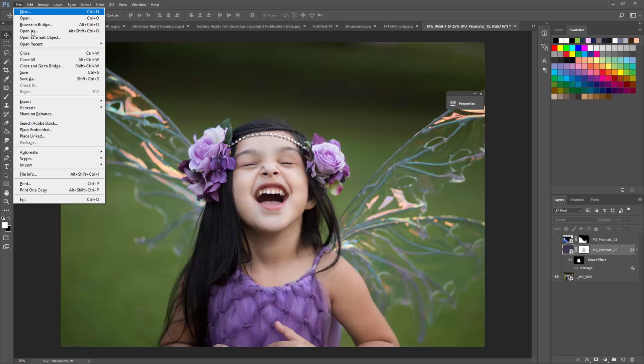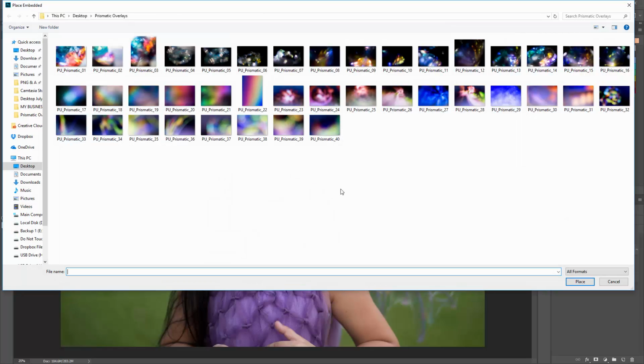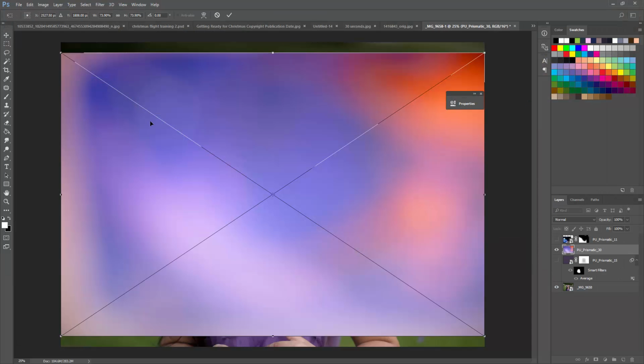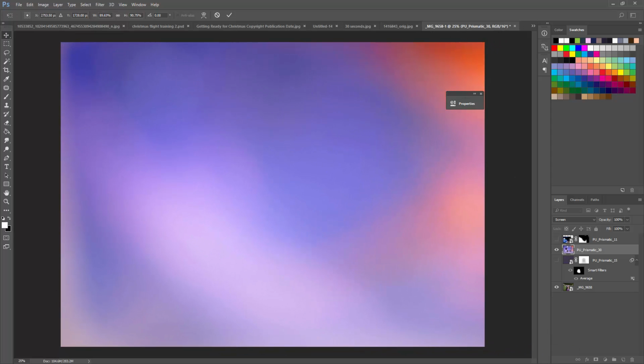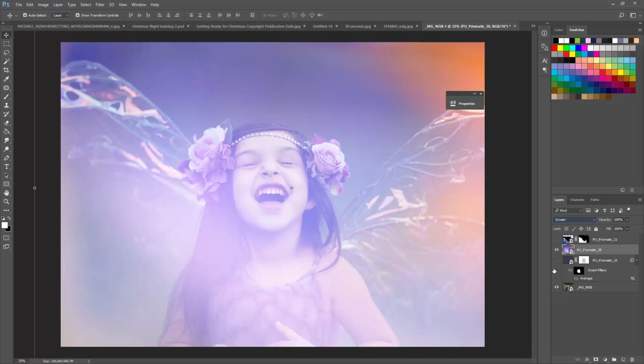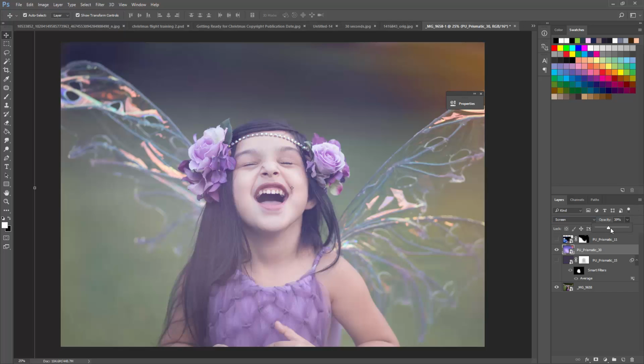Now let's go ahead and look at a couple of the more solid overlays. So we're going to go to Place Embed It, and let's look at 30. I'm going to simply click and drag to cover the entire image, choose Enter, and we're going to drop down and choose Screen Mode. Now this is very strong, so what you're going to do is just bring that opacity down to, let's say, 50%. You can even do this at 30%.